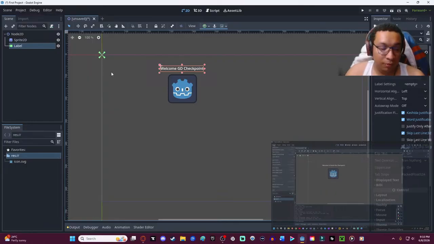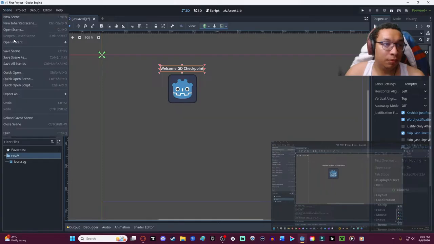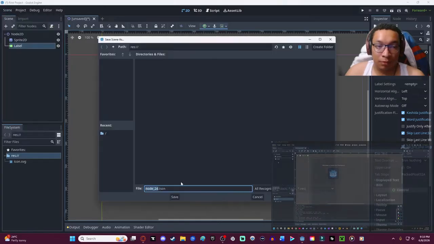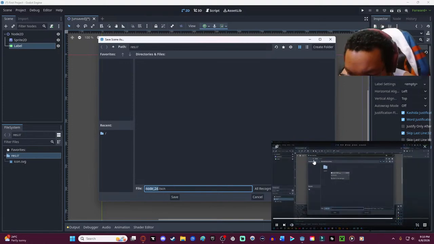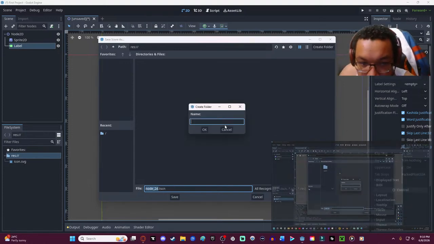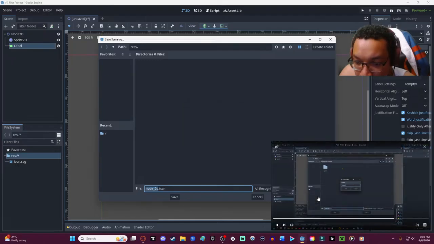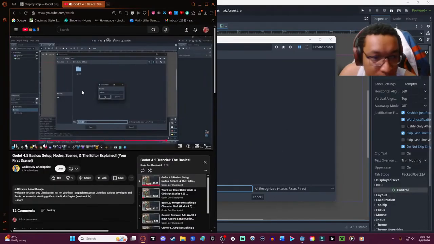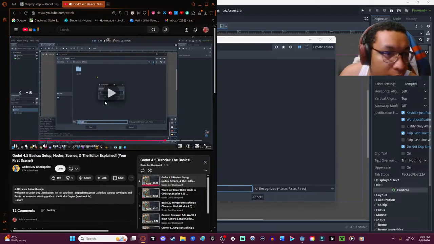So let's go to scene up here. Now we're going to save scene as. And then it's going to put us right in our main folder here. But we're going to create a new one. So right click, new folder. Call it scenes. Keeping organized. You'll never regret it. Call it scenes.